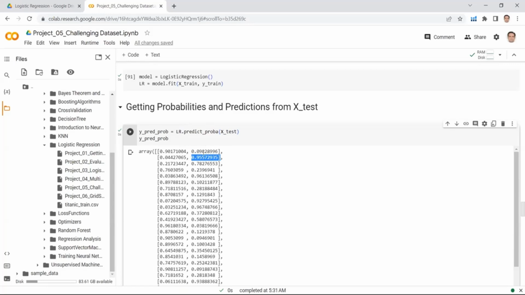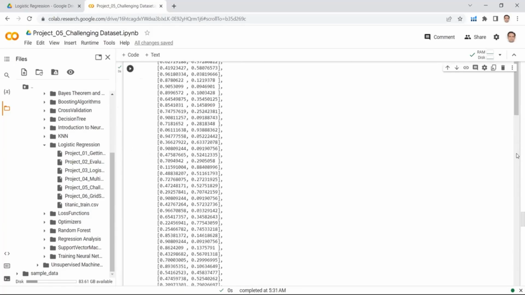So this sample belongs to class 1. These are the probabilities of each sample associated with the classes. These are the probability predictions by our logistic regression model. Now it's time to get the class predictions.